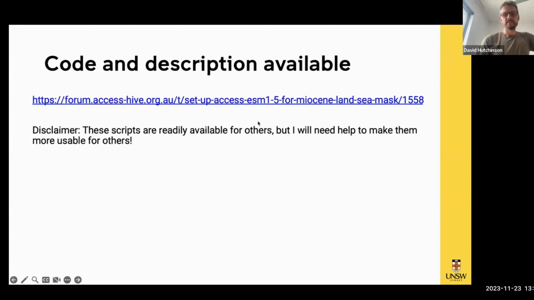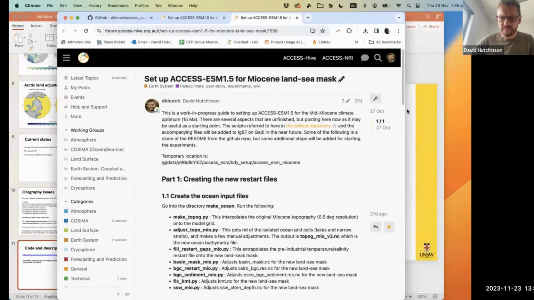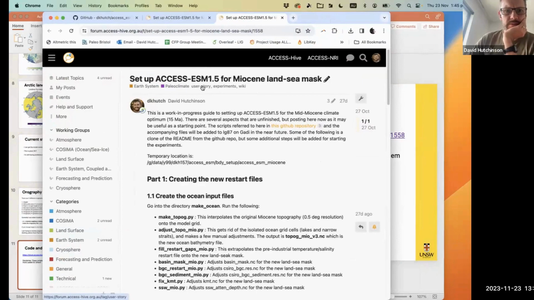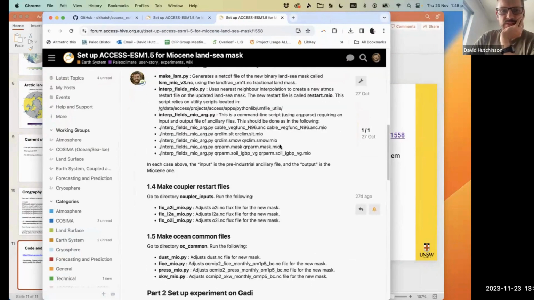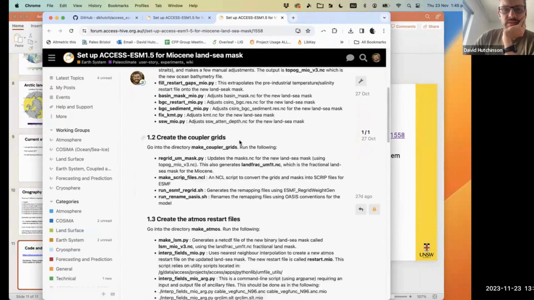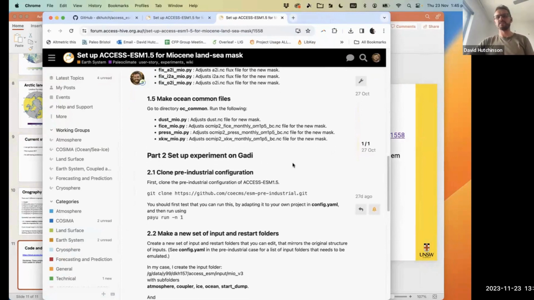But I just wanted to also say I've got this. Hang on, let me just see if I can get out of the presentation. Yeah, so I am writing a user story on the Hive. So it's this paleoclimate user story wiki. I've got very brief descriptions of all the scripts I've used to set up these restart files. So I've got part 1, which is just creating the restart files, and part 2, which is to set up the experiment, so it's putting it all into the PARU workflow.